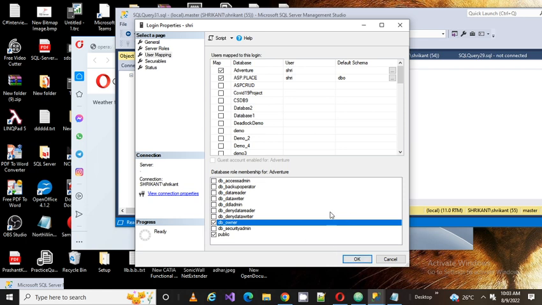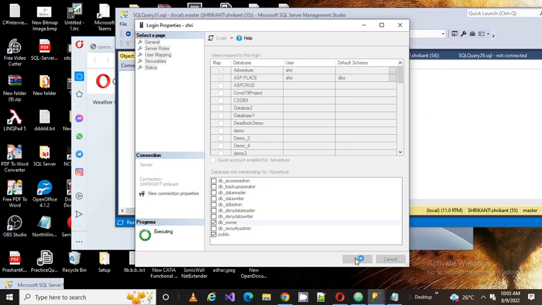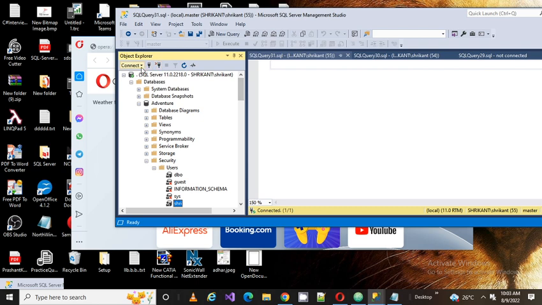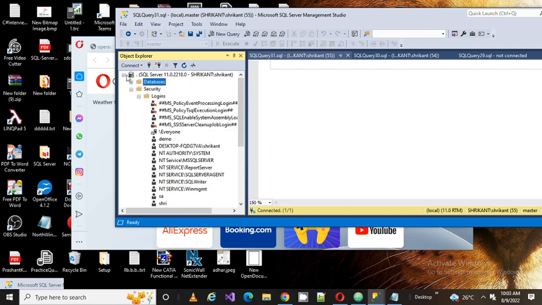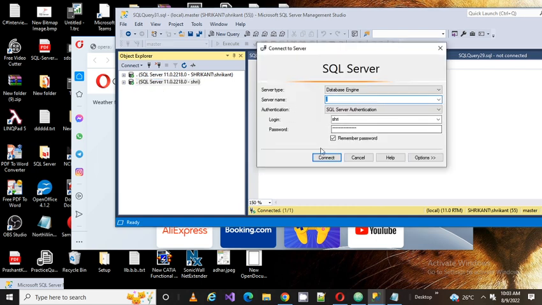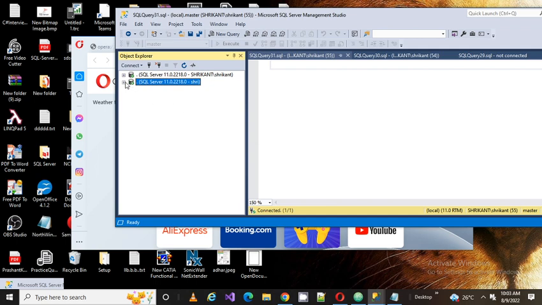Okay, now let's say I am selecting adventure. I am saying the user would be created as Sri with respect to the database, Sri db_owner. Okay, click on OK. If everything looks good, it will disappear. Now I am coming here again and trying to connect to my server with Sri, right? You can just do connect, and give the password 123 and click on OK. You got reconnected.